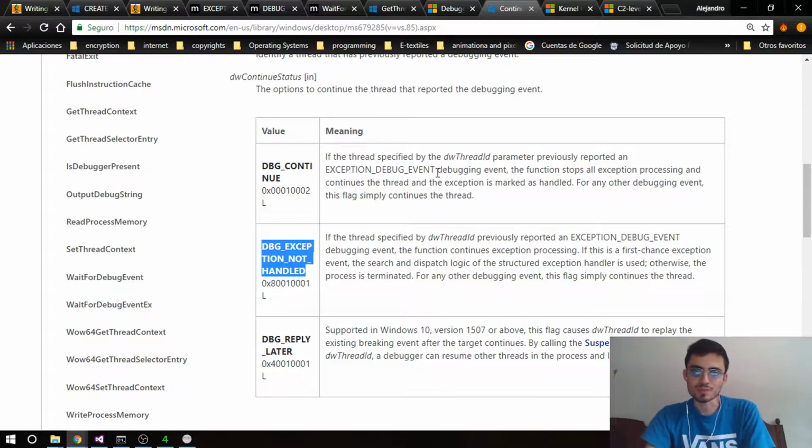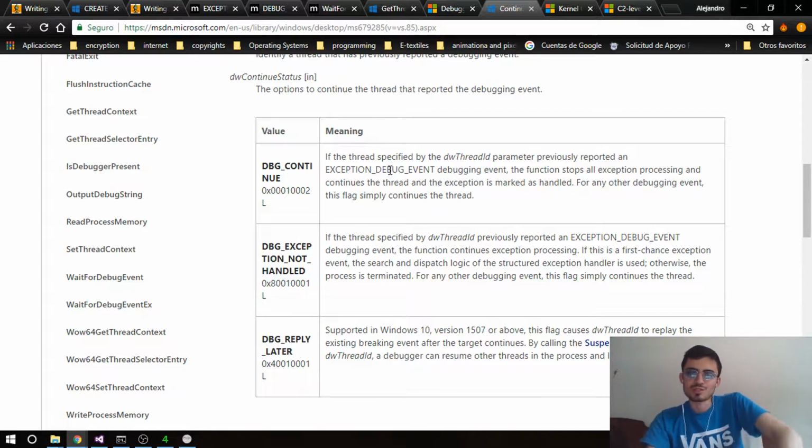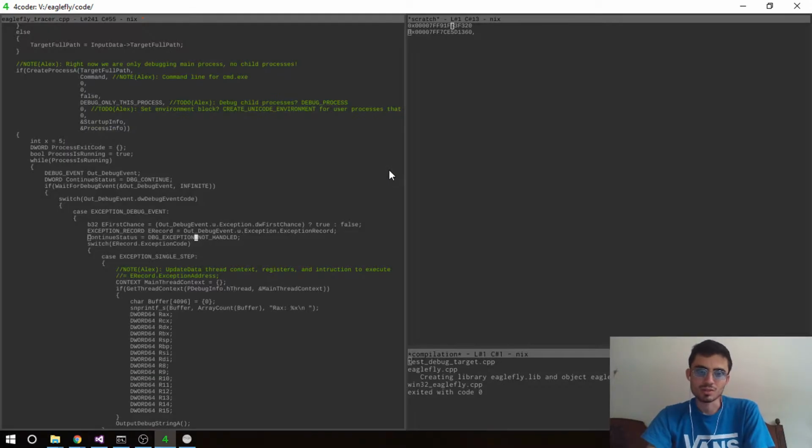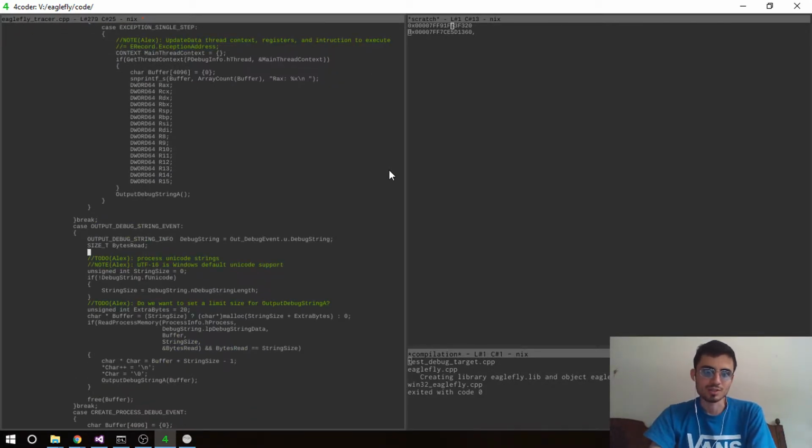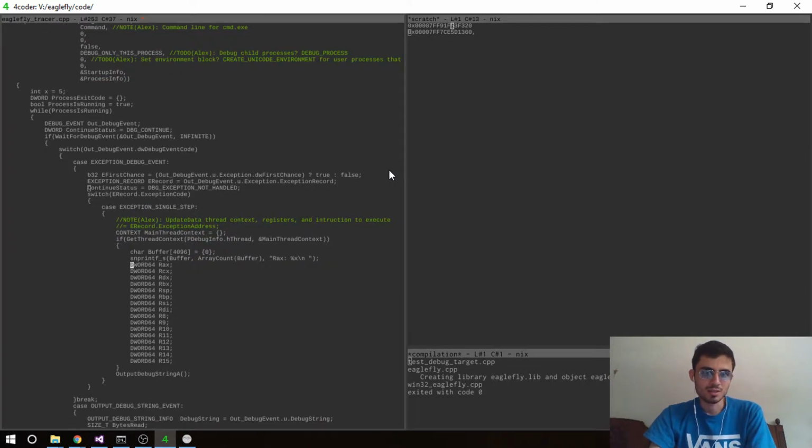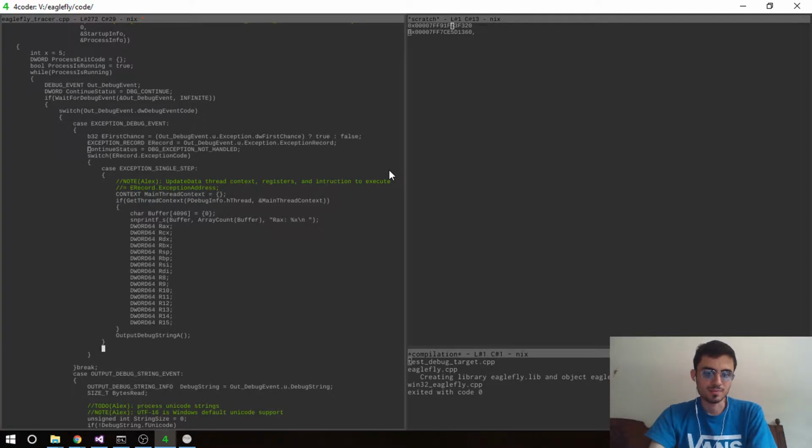So yeah, this was a problem. Since we were passing continue when we got an exception, but we didn't handle it, the function stops all exception processing and continues the thread, and the exception is marked as handled, which is the ideal thing if we process it, but if we don't process it, we should do something with it. So probably what we want is something like this.